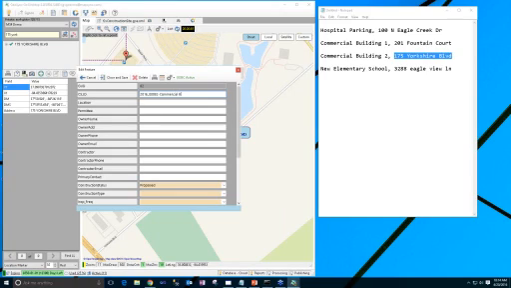Commercial building. Can't spell building 2. Location is 175 Yorkshire Boulevard.